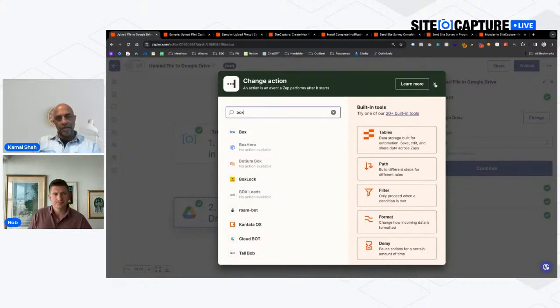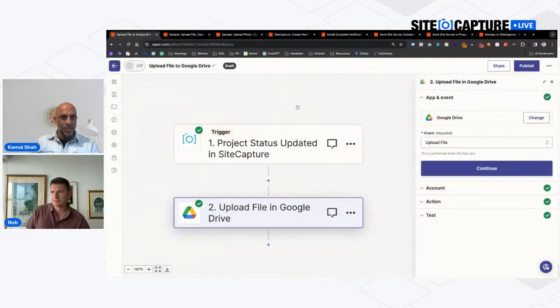Cool. So you did in basically 5 minutes, you've set up something that every time a SiteCapture project is complete, the report file is going to automatically end up in a special folder in Google Drive. It's automatic. That's what it is. Just 5 minutes of configuring these steps. That's what we'll end up with. Cool. Okay, great. Awesome. All right, let's get more sophisticated.